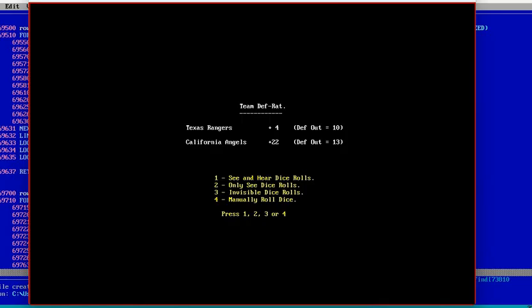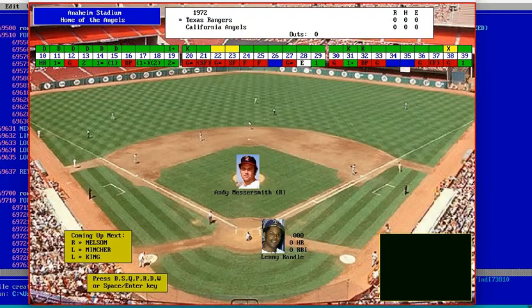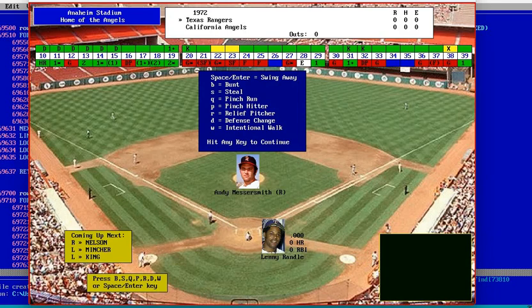But I will not do that here. I will do see and hear dice. So here's the game. This is the New York Yankees season replay, but I said that I wanted to play this game for some reason, and I wanted to manage California, so my game lets you do that now. Also, if you hit the help key, you can now see that spacebar or enter is swing away.